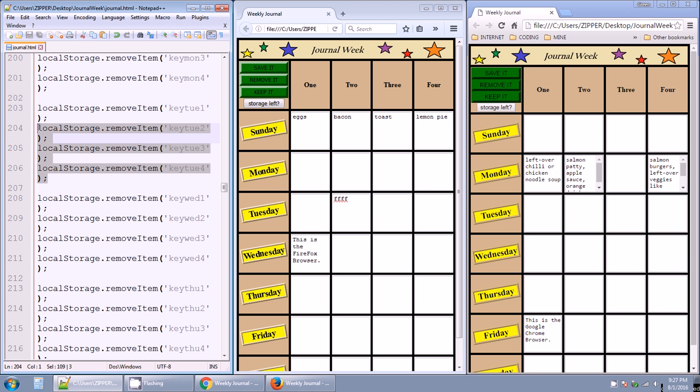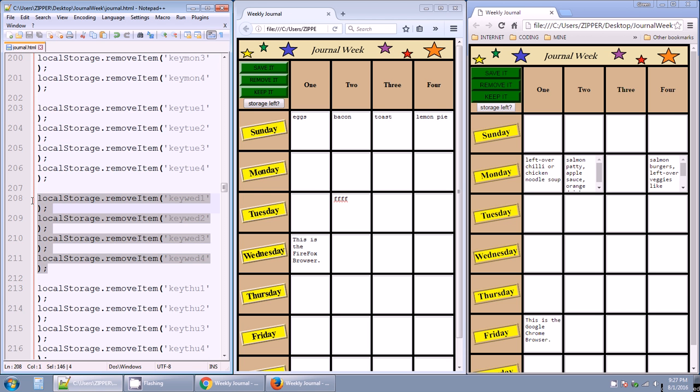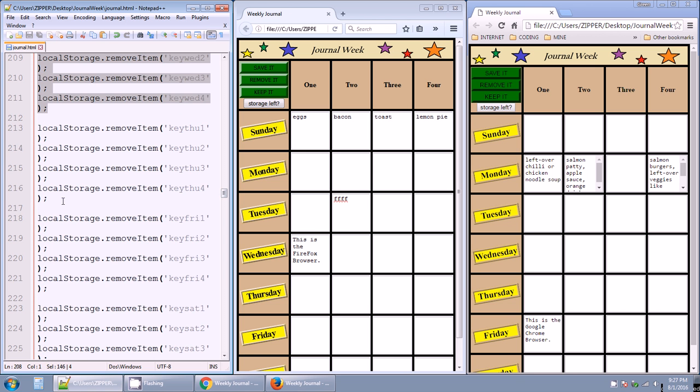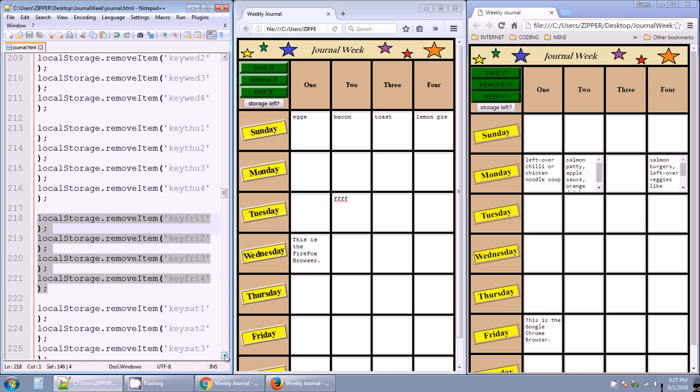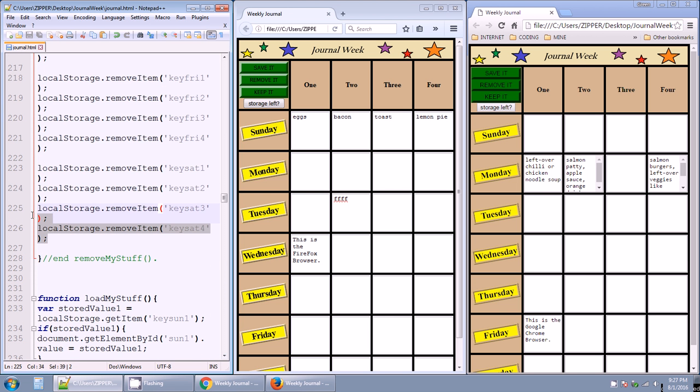You take all of that, you copy and paste it down here, and then you save whatever keys you created for Wednesday's key value pairs. Down here, again, localStorage.removeItem, and in the parentheses and single quotes, put the name of the key for the key value pairs here regarding Thursday's row. Here regarding Friday's row, here regarding Saturday's row, and here's the ending curly brace that actually finishes off the function called RemoveMyStuff.